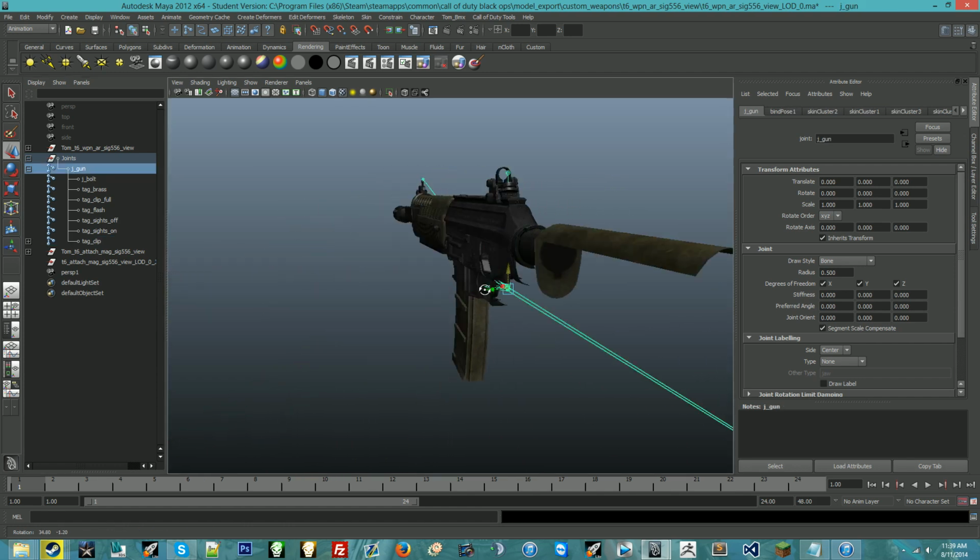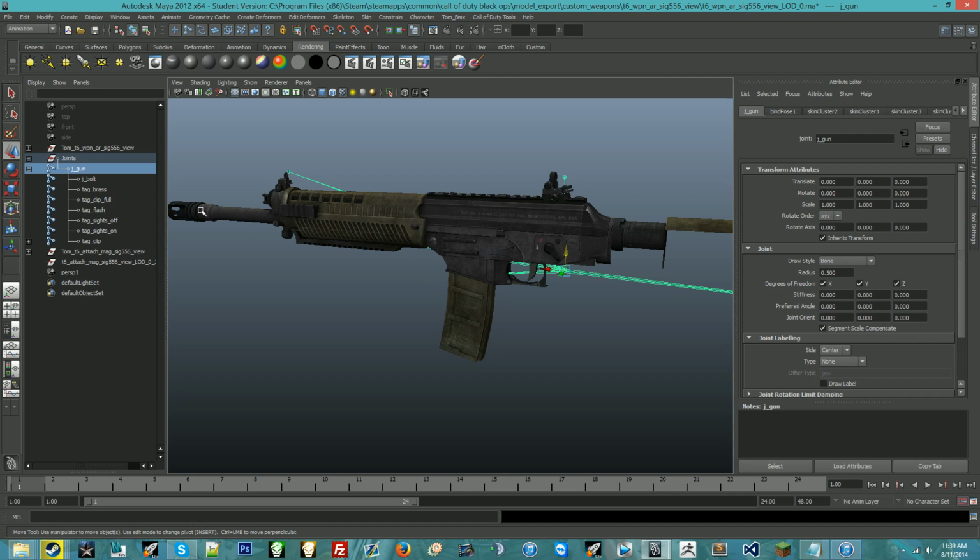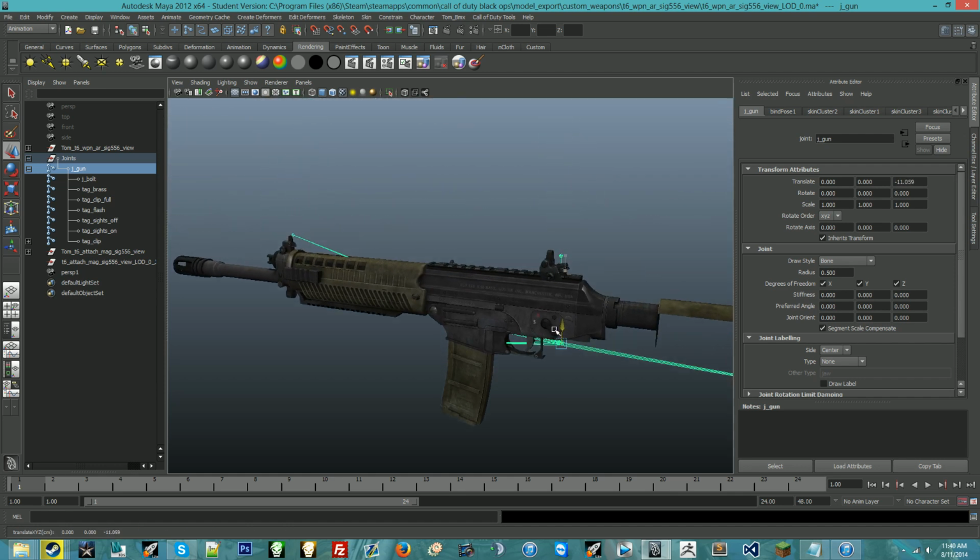So that way, if you select J gun and hit W to activate the move tool, it should move the gun and the mag itself.